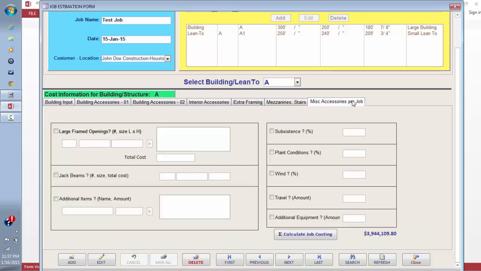miscellaneous accessories per job. The difference between this tab and all the previous tabs is that this tab is requesting information at a job level, not at a building specific level. So in other words, once you've entered all the basic information about your structures, you're now ready to apply some cost items at the job level.